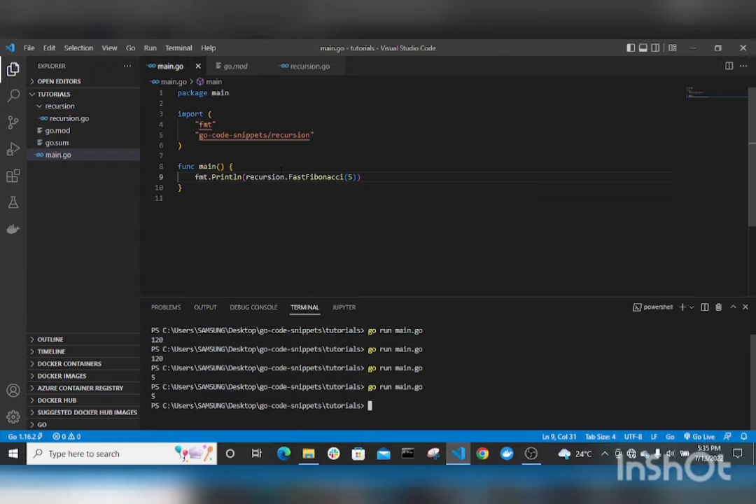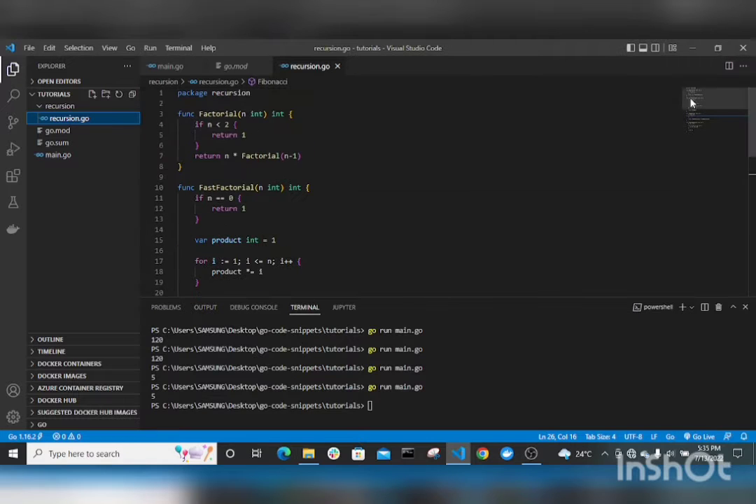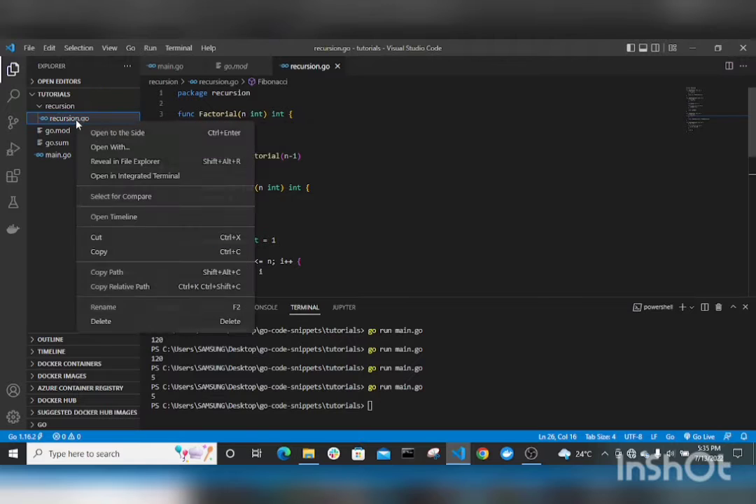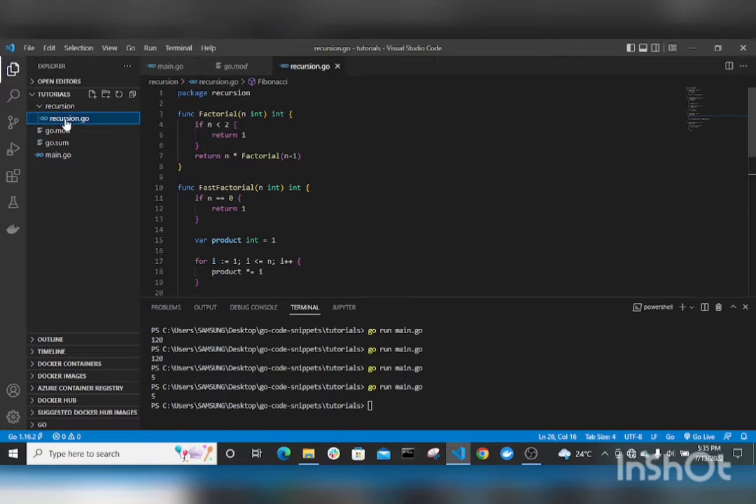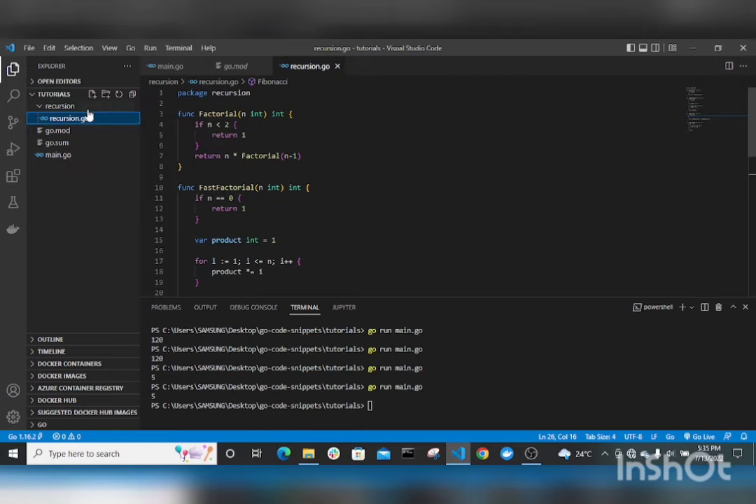So now let us test our functions and see if they are working. To test functions in a particular package, what you need to do is, now I have recursion.go as the name of the file, so I want to create another file. I'll create a new file under the same directory, and I'm going to call it recursion, then use underscore test.